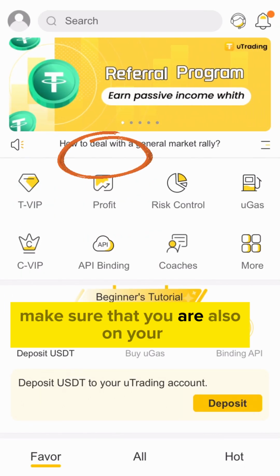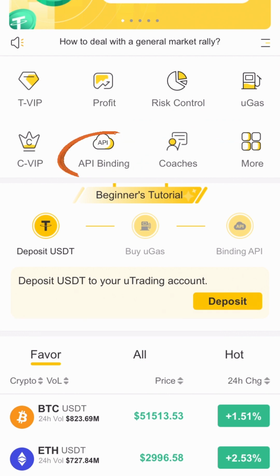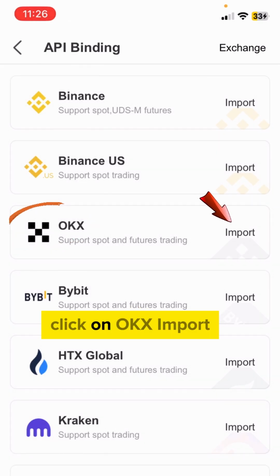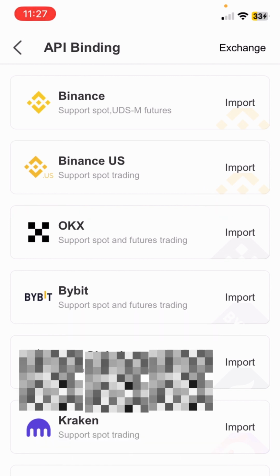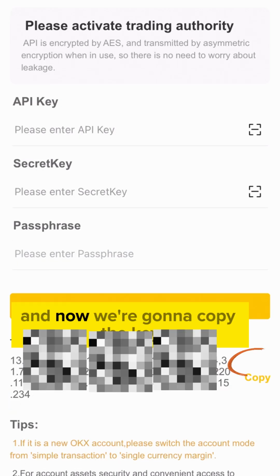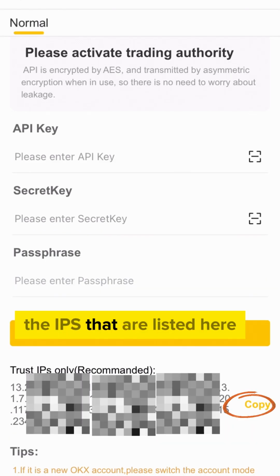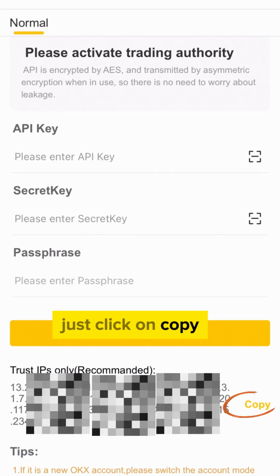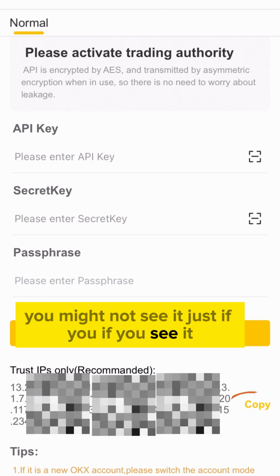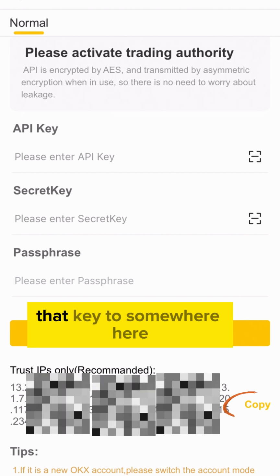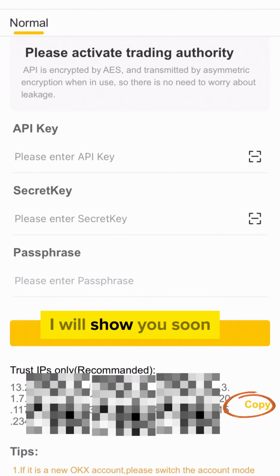Make sure that you are also on Utrading, go to API binding, click on OKX import, and now we're going to copy the trusted IPs that are listed here. Just click on copy. You might not see it, but if you see it, click on copy, and once you copy, you're going to bring that key somewhere here. I will show you soon.